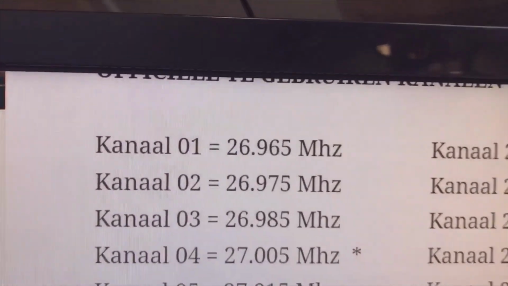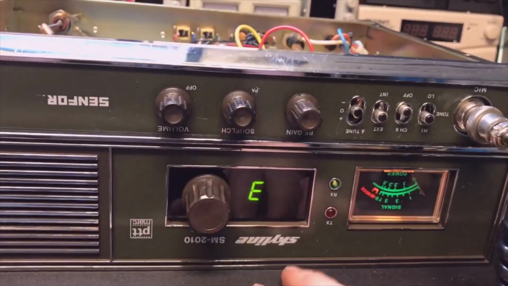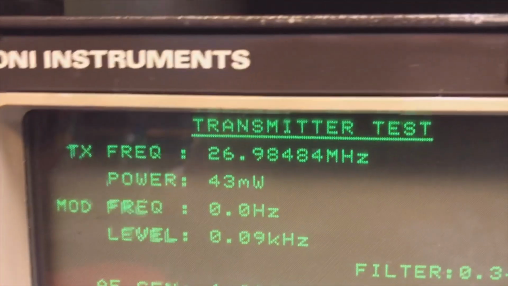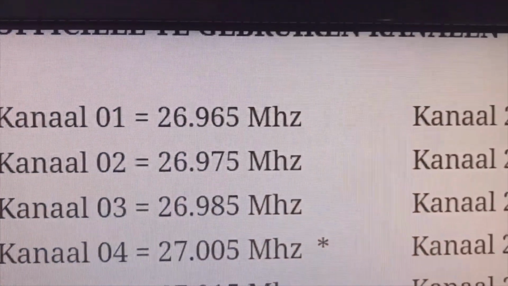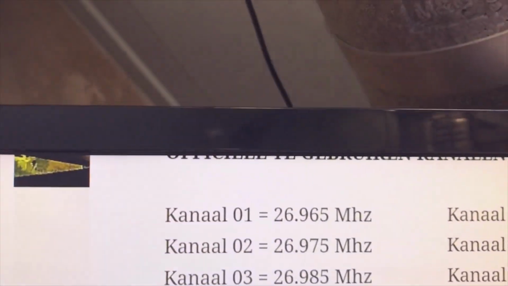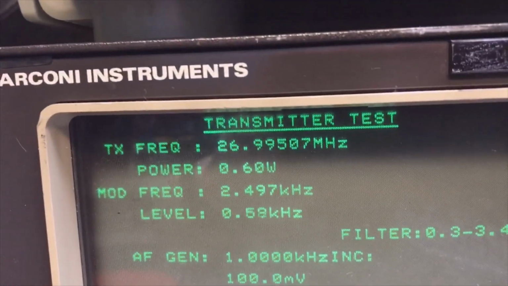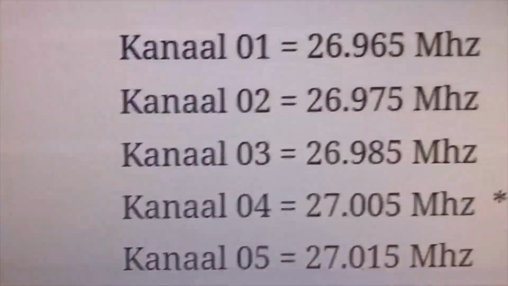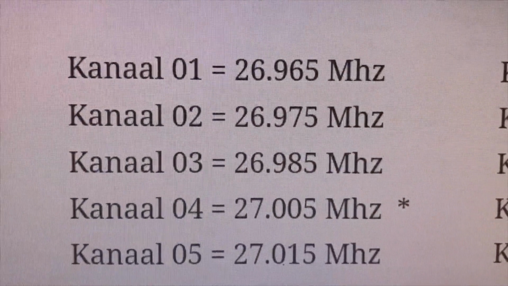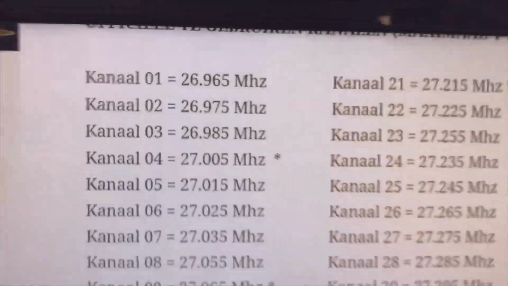So if we go now to channel 3, go first to the normal. That is 985, that is correct. And now we put the switch. See, still channel 3, but now we are transmitting on 995. And as you can see, we are now in between the two channels. And that's how it works.